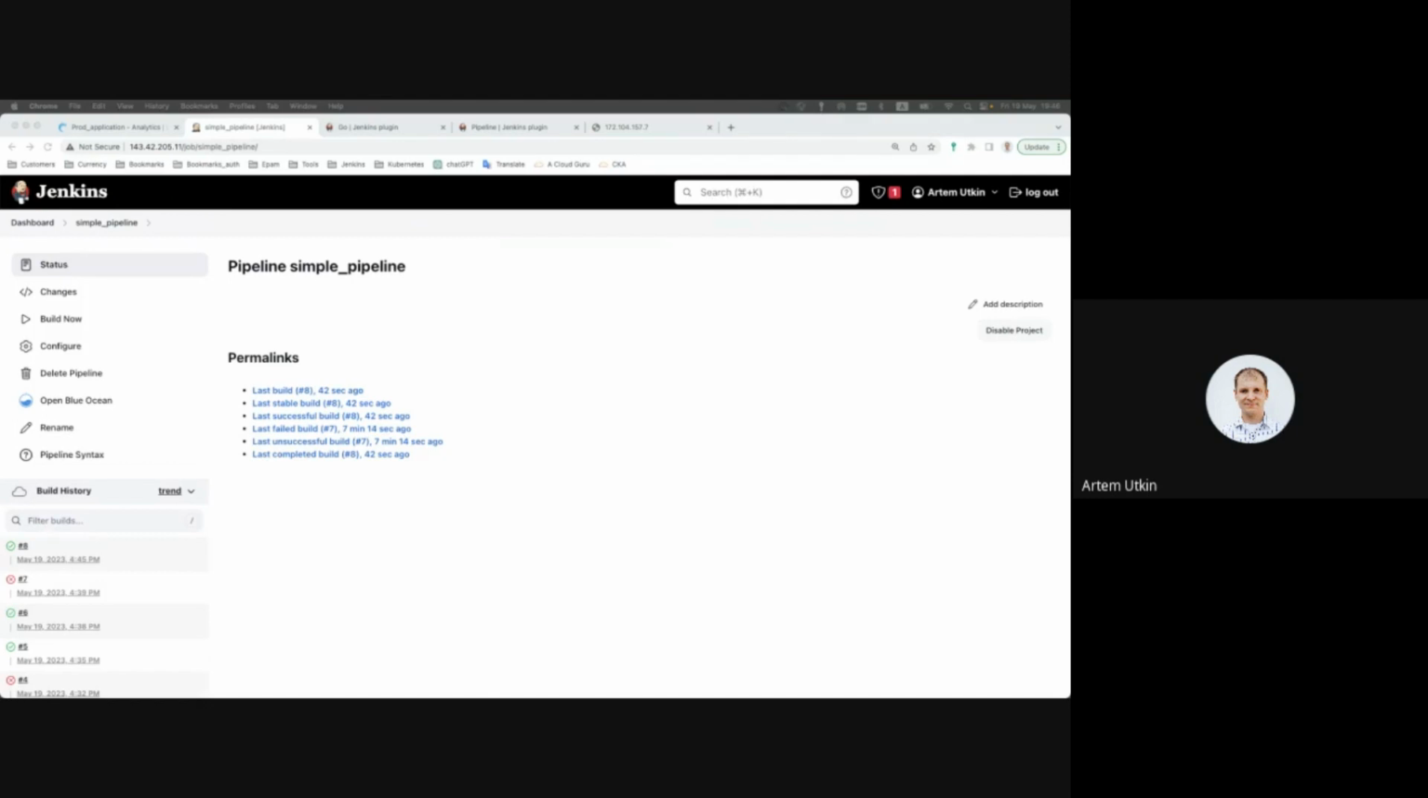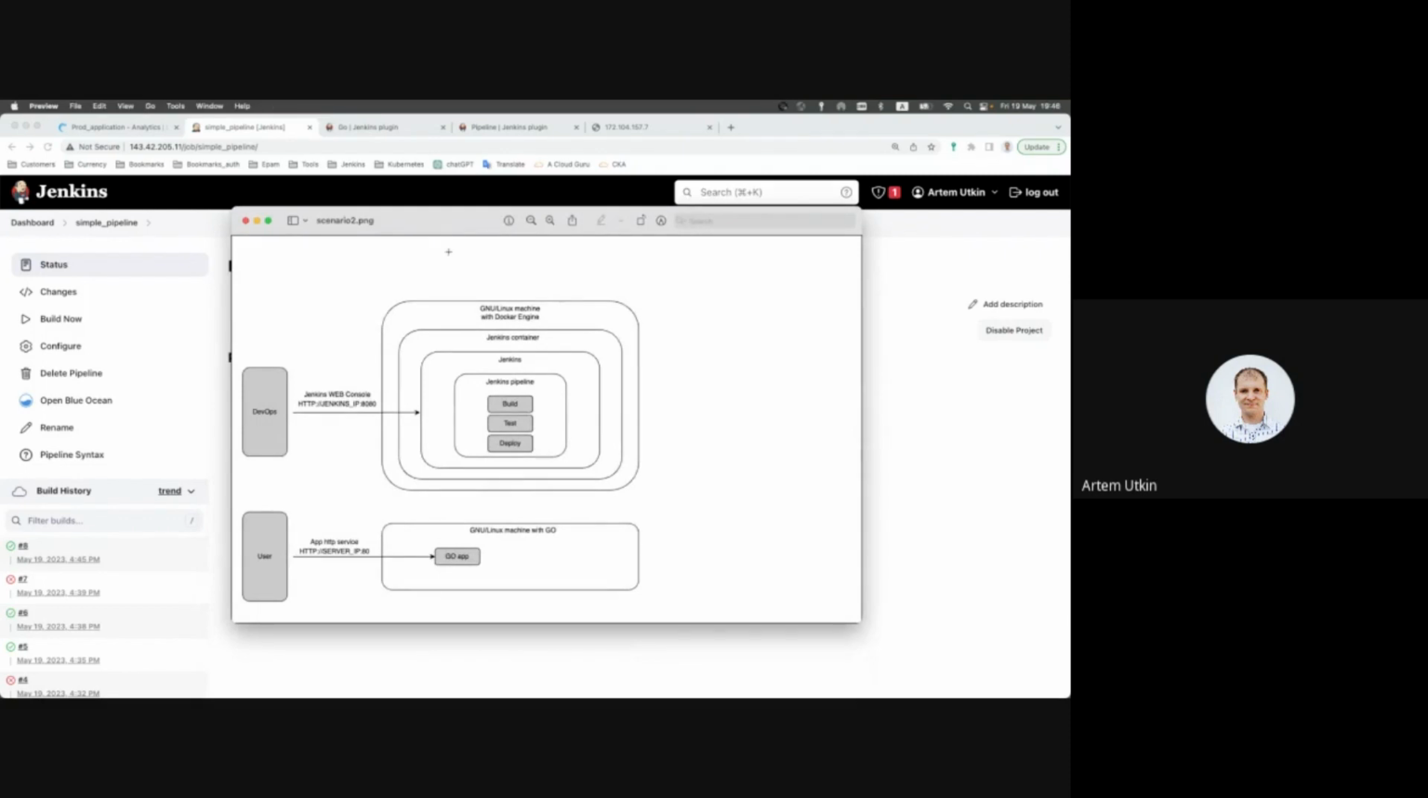I suppose we have finished the lesson. Let me show you one diagram. This was our scenario for this lesson. We were using one Linux instance for Jenkins. We were using another Linux instance for the Go application. And inside Jenkins, we created a Jenkins pipeline. And inside the pipeline, we have done the build stage and test. In the upcoming lesson, we will be talking about the deploy stage, how to deploy our code to a production environment.